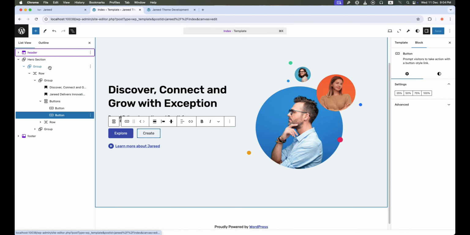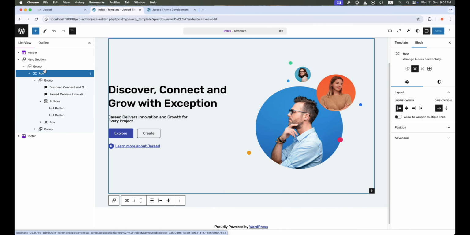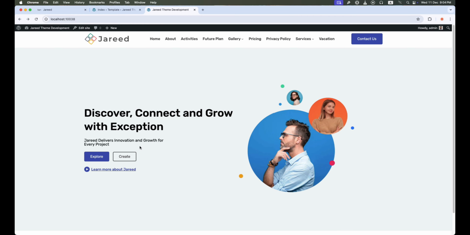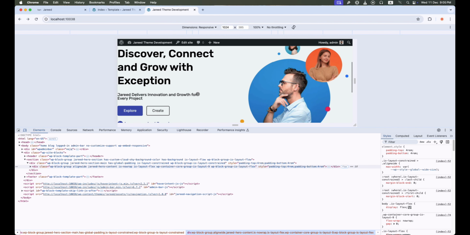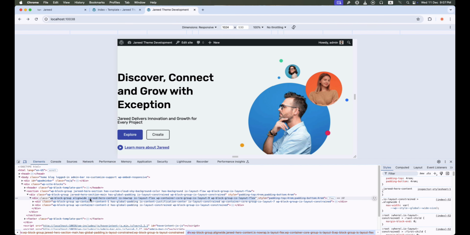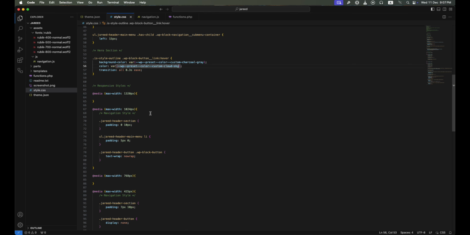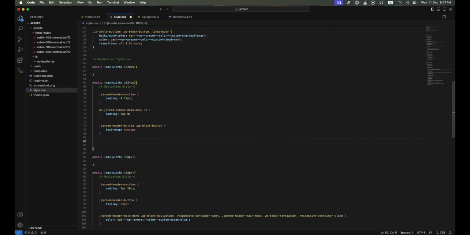I noticed that our hero section is not aligned with the top header section. To fix this, I will select the row block of the hero section and set it to wide width. Next, I will work on the section's responsiveness at a 1024 pixel screen width. We need to add some padding. Adding 1 rem of padding to it. This adjustment resolves the spacing issue, so I will include it in our style sheet.